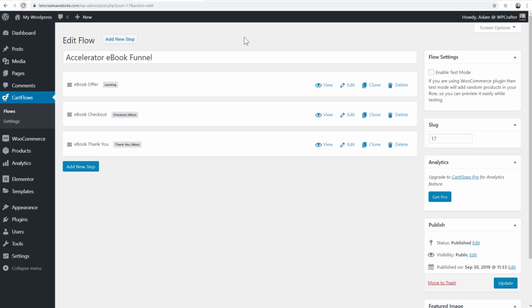But right off the bat, you can do so much with the free version, especially when you mix in the cart abandonment solution. Okay, so two more things just to cover.